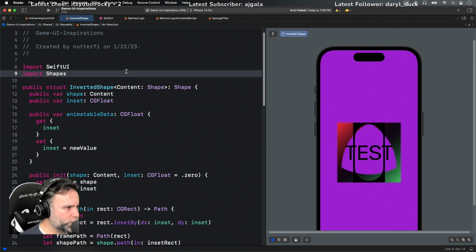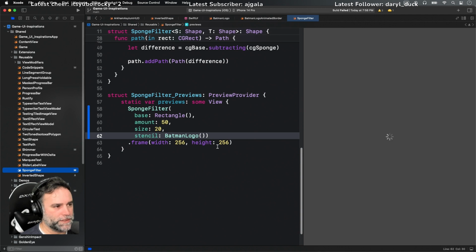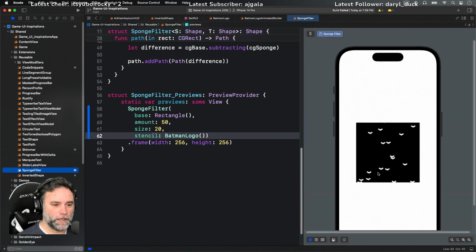I feel like we tried to do this somewhere else. Oh yes, the sponge filter. You may recall this little project that we had the other night where we were trying to use the Batman logo as a sort of texture to a so-called sponge filter. I actually fixed the issue.